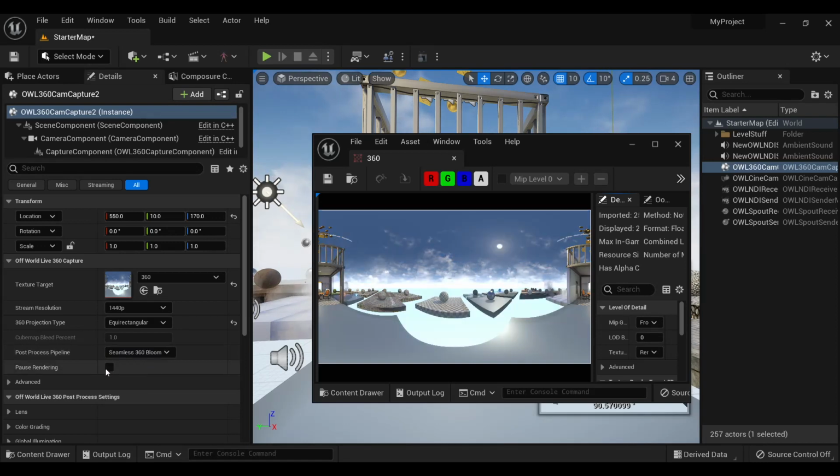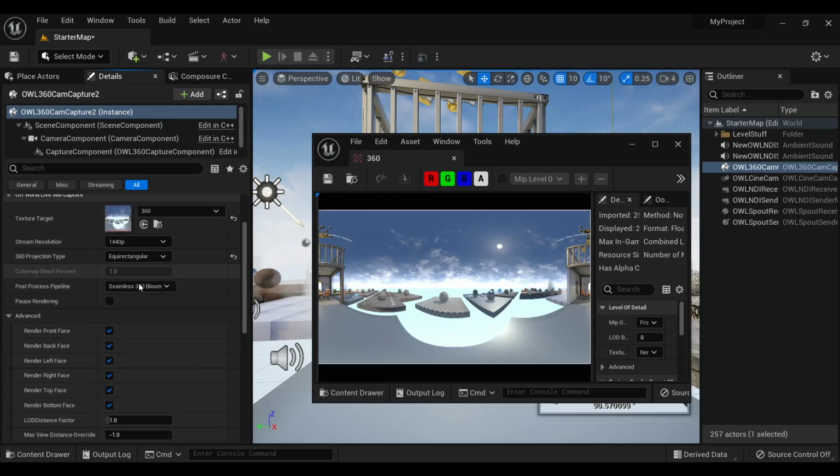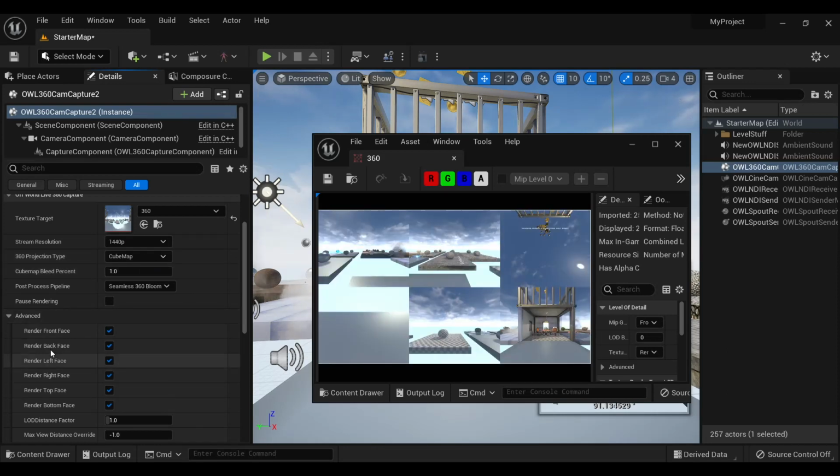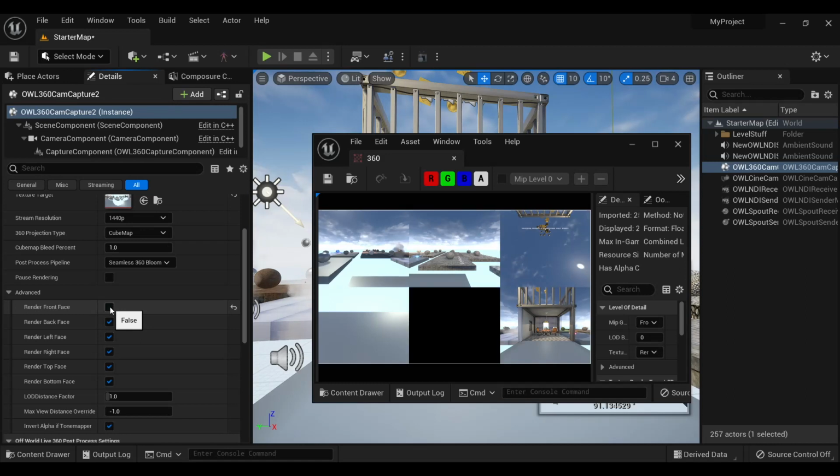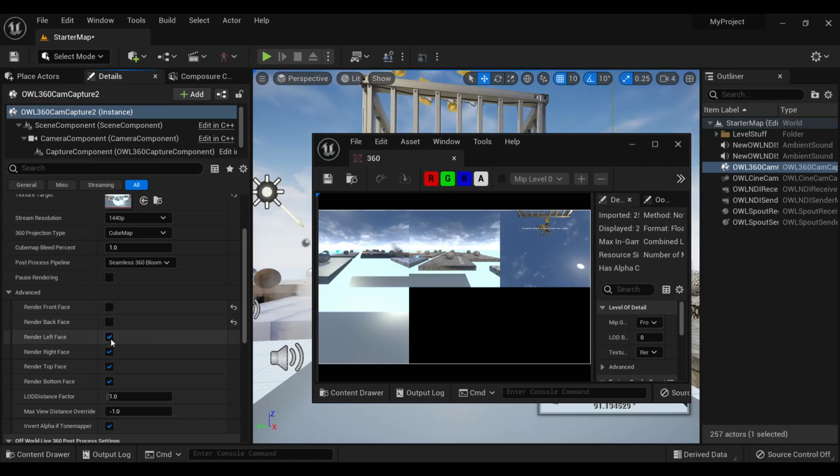This pause rendering button allows you to have multiple 360 cameras in your scene if you need, and live edit between them. For dome projections or custom projections, in advanced here, you have the opportunity to unselect certain of the cube faces, which will increase GPU capability because you'll be rendering less pixels.